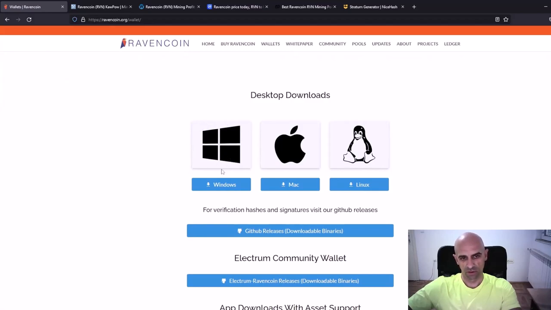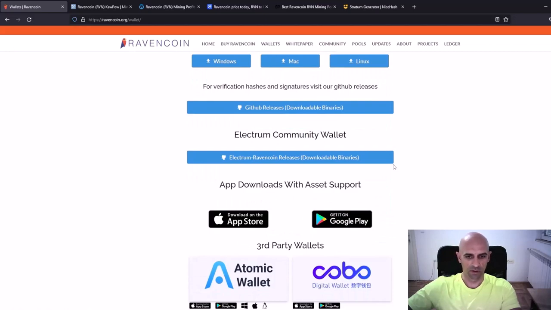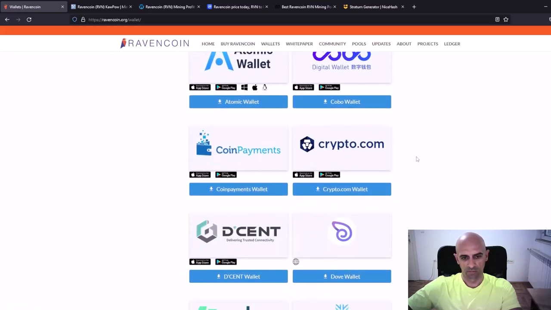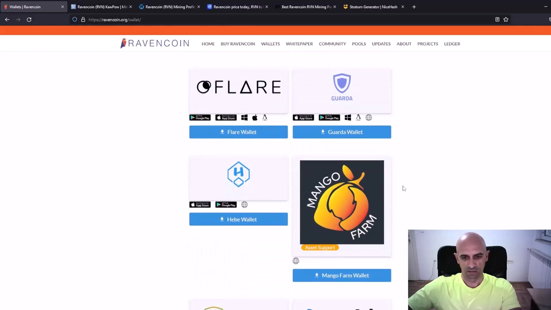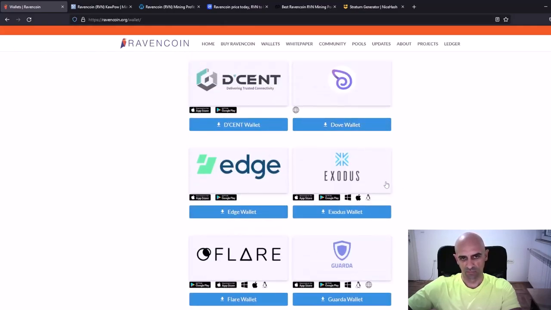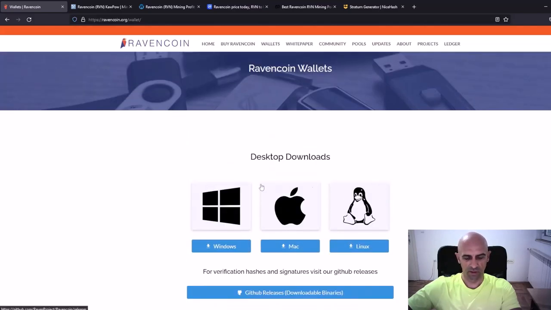This is the original Ravencoin wallet, and if you don't like this wallet, you may use some other wallet. It is supported by Atomic Wallet, by Exodus, Guarda, and many other wallets. If you want, you can try some different wallet. For the purpose of this video, I will use the standard Windows wallet.